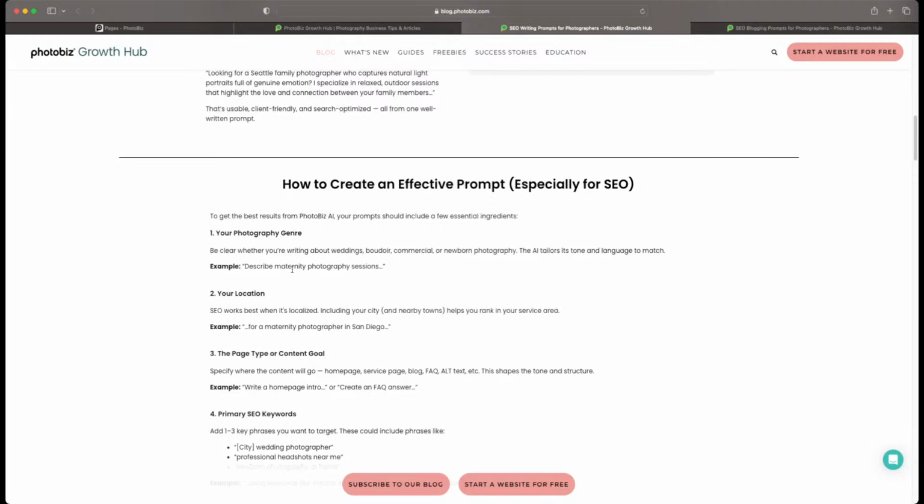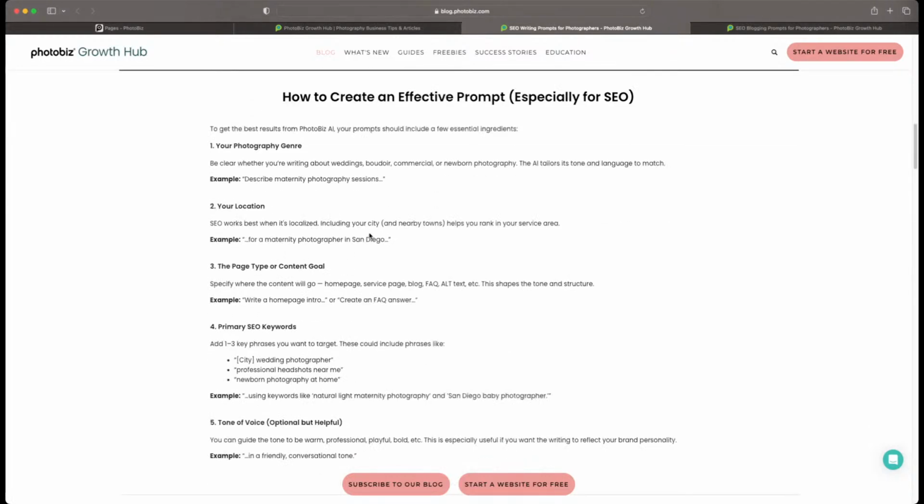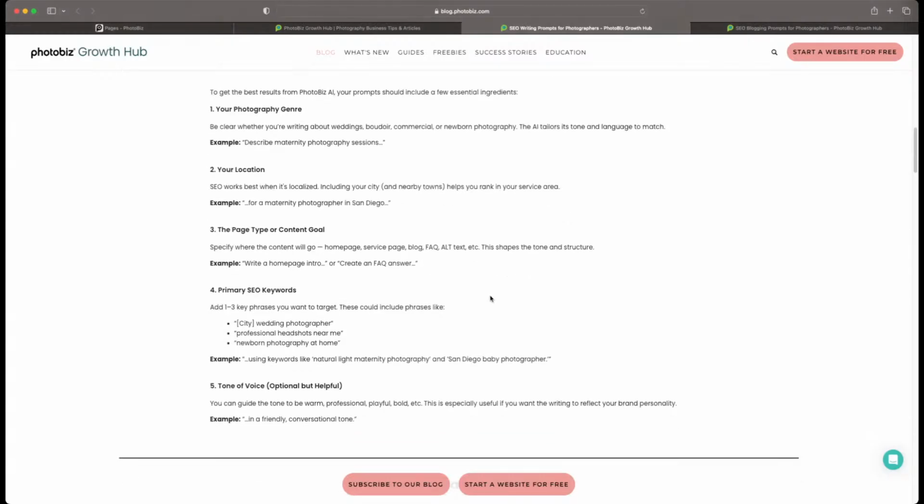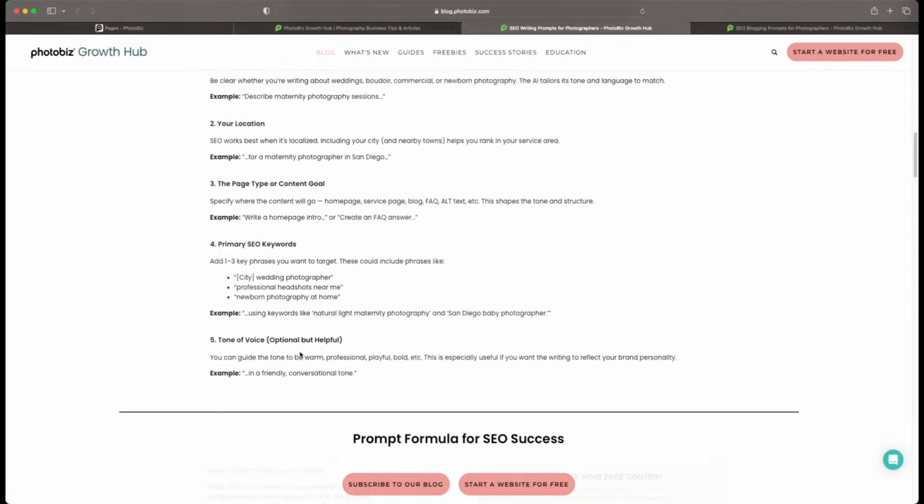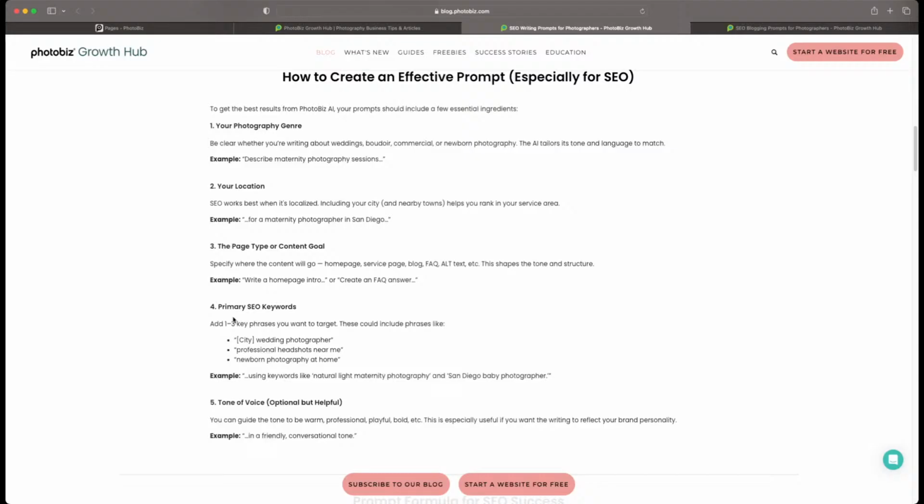Example, describe a maternity photography session as. Your location, the page type, the current goal that you want to happen on that page, primary SEO keywords that you want to be discovered for, and the tone. So these are the 5 things you need. Just like you need the 5 W's for your homepage, or when it comes to writing anything, here are your 5 pieces for creating an effective prompt, especially when you're focused on SEO purposes.